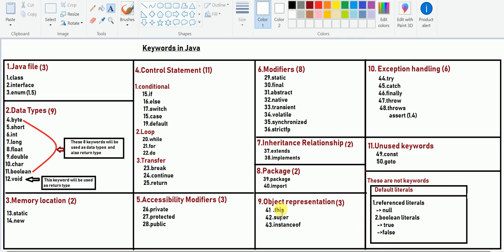Ninth one is object representation. In object representation, we have 3 types of keywords. These are this, super, instanceof.